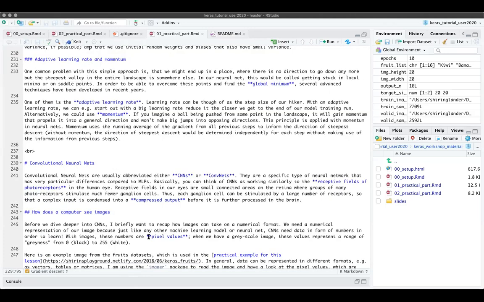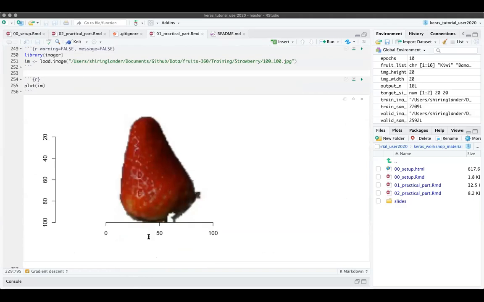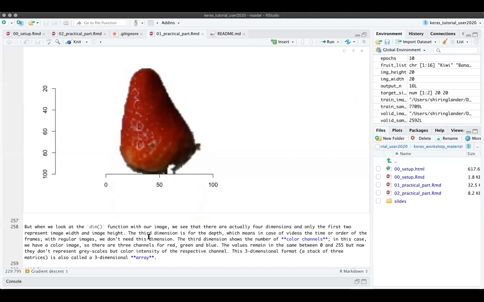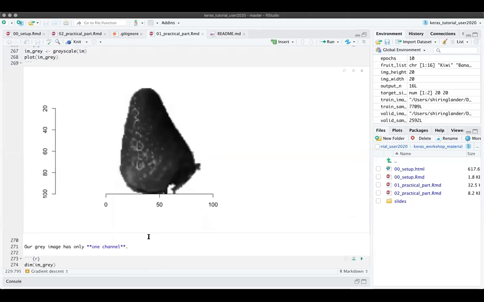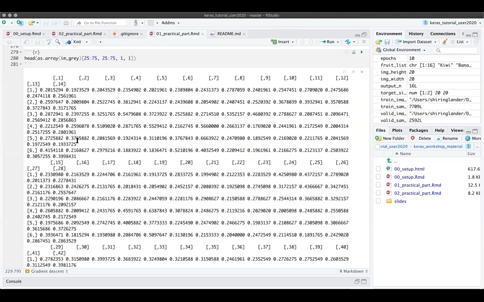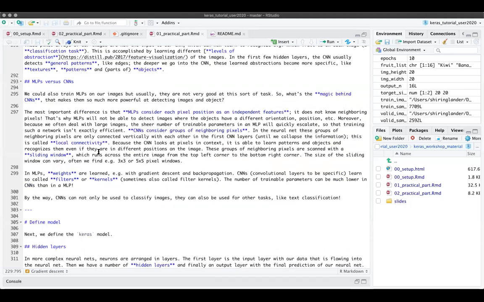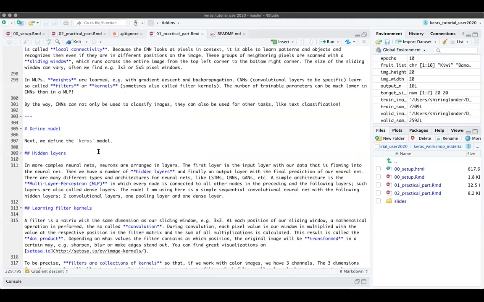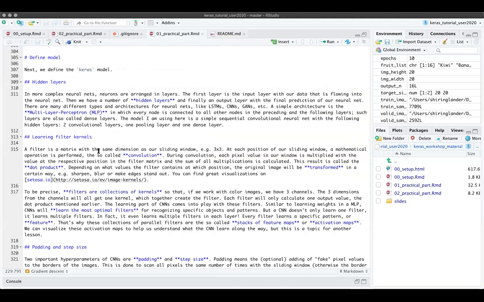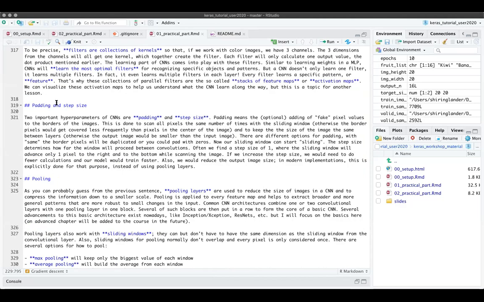Here I have a little excursion about how a computer sees images, but I will skip this because the time is already advanced. This is just to show you how Keras, or how the computer, looks at the images. You actually see the pixel values here. You can look at that later if you want. So we are going to the interesting part. Our Keras model, woohoo! We actually have something called Keras here.